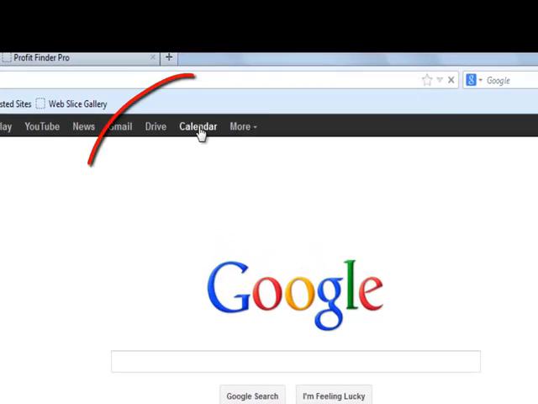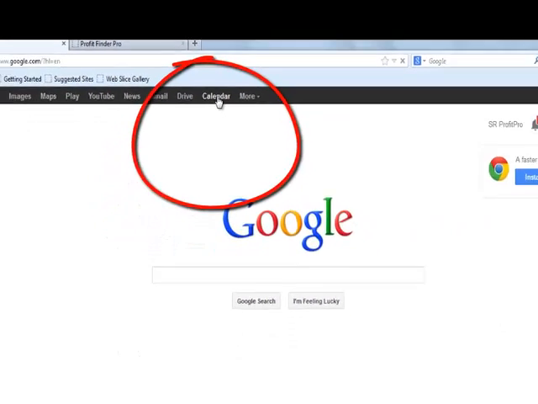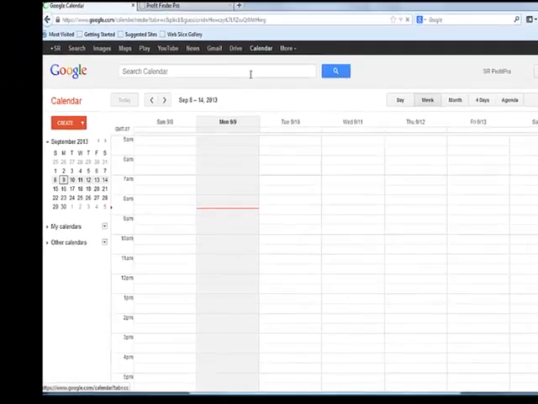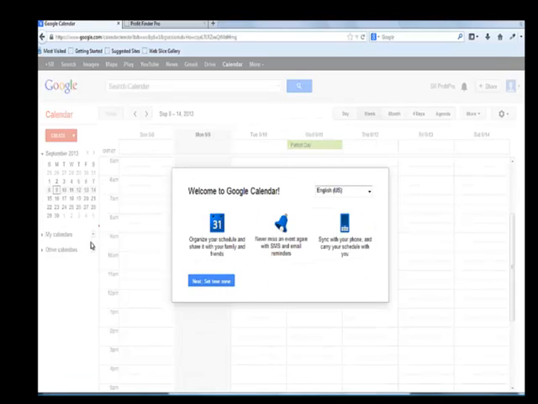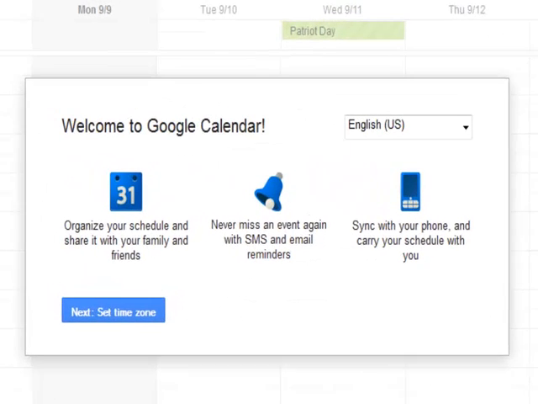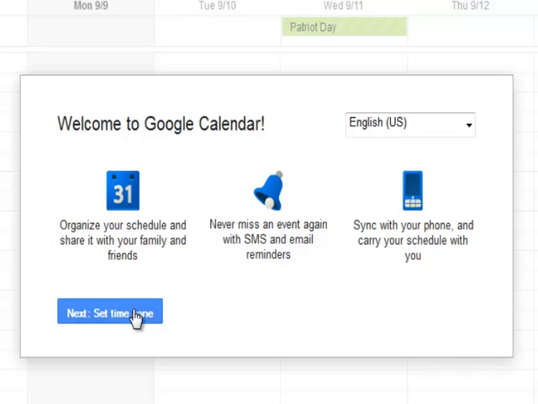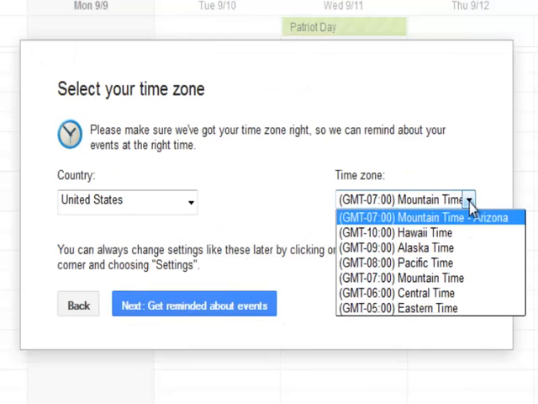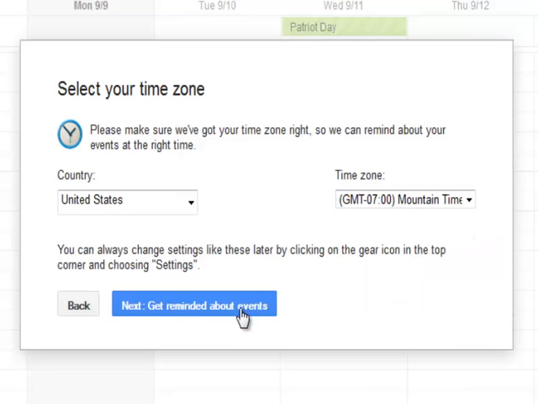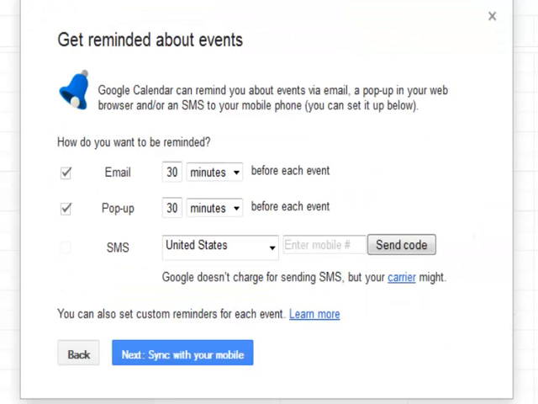I'll go to my calendar, set that up, click on that, and then this little box will pop up here. Set your time zone. I think it defaults to whatever time zone you're in, but anyhow, just check it out here. Okay, I'm in Arizona, and I do want to get reminded about events.